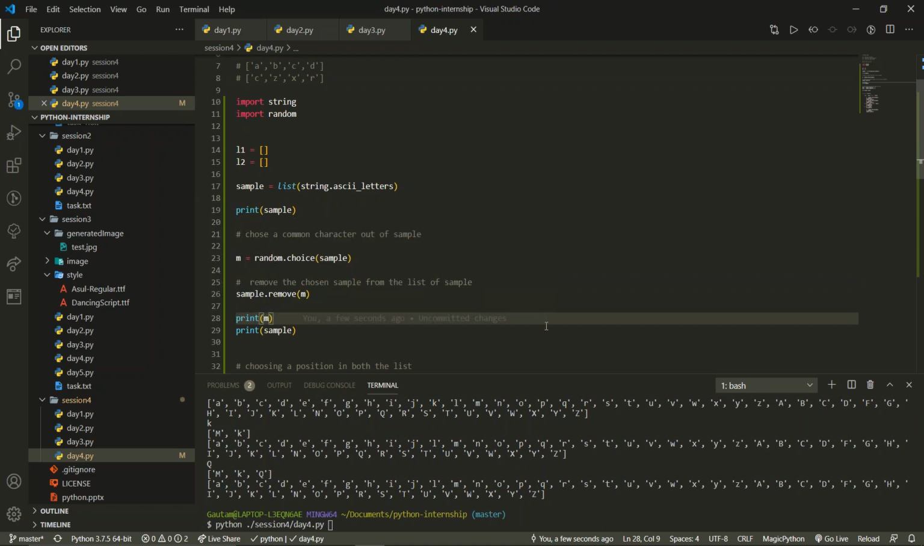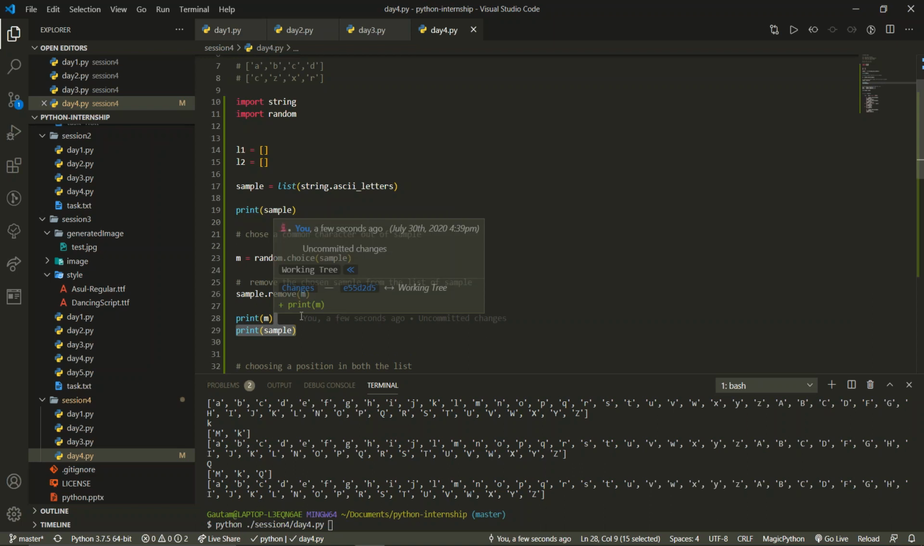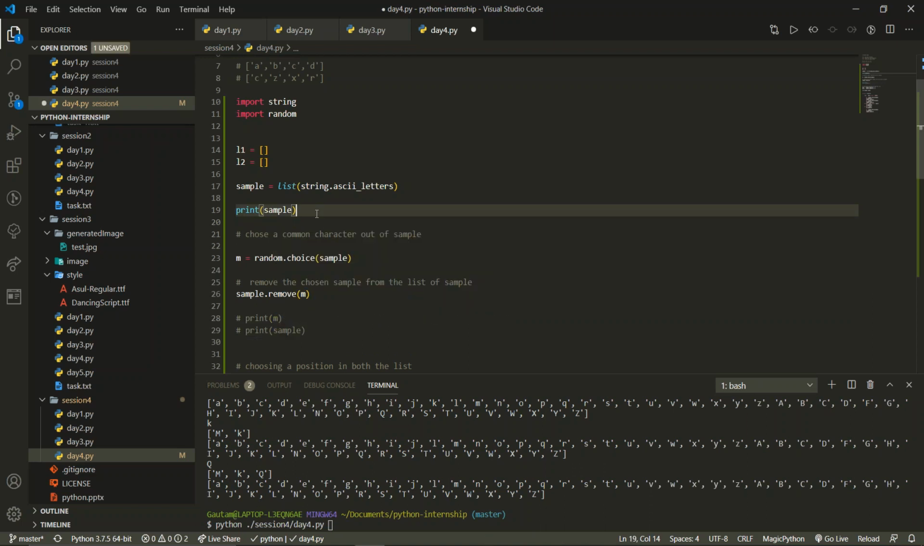Now, if we don't remove this choice from the sample, then what happens? It may get a chance of getting that sample once again in the dummy data of the list. So for that reason, we are removing each and every element that we choose once because we don't want any repetition of elements. So we'll remove M from the sample. Okay. Now print M. Now we are printing M, the element. And if you want to comment this out, you can, because this is not required.